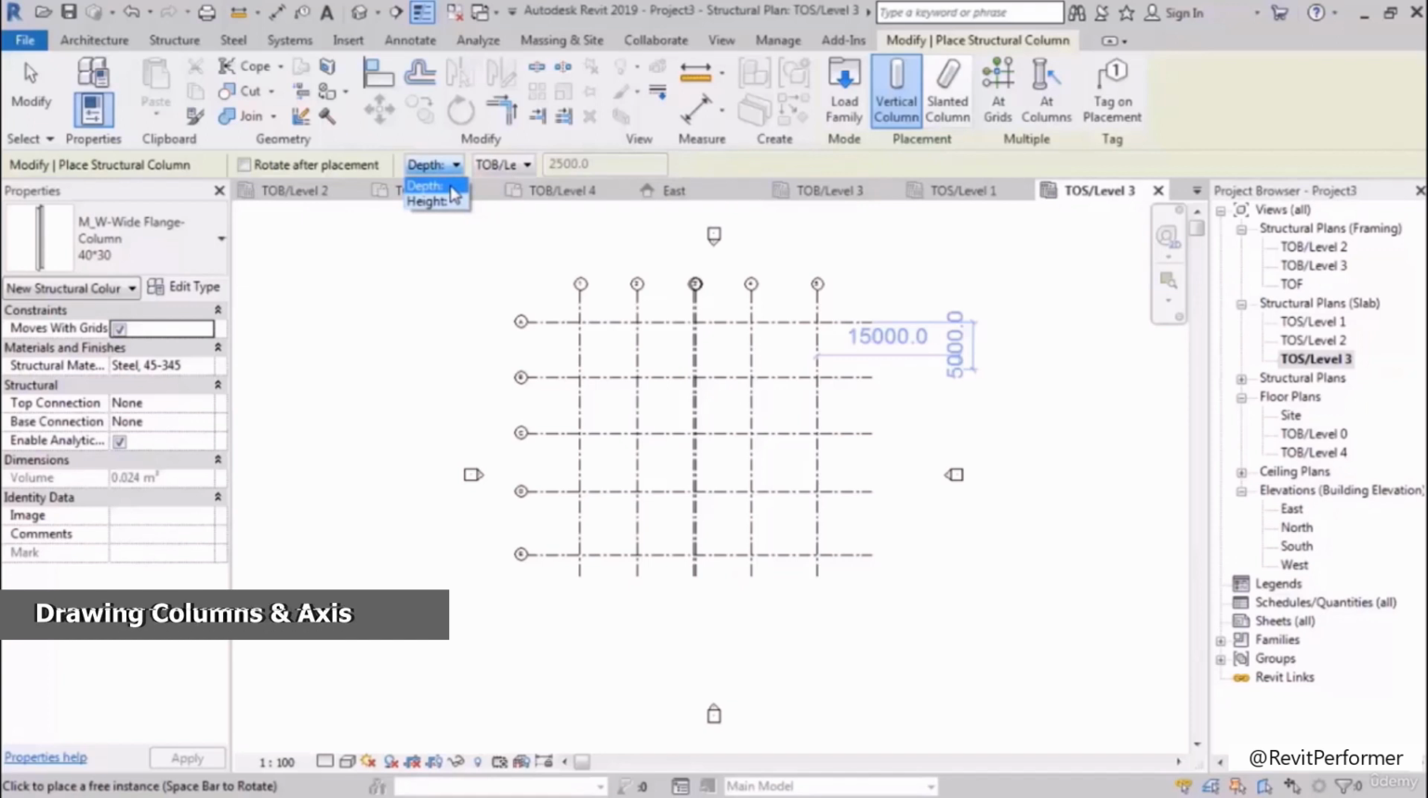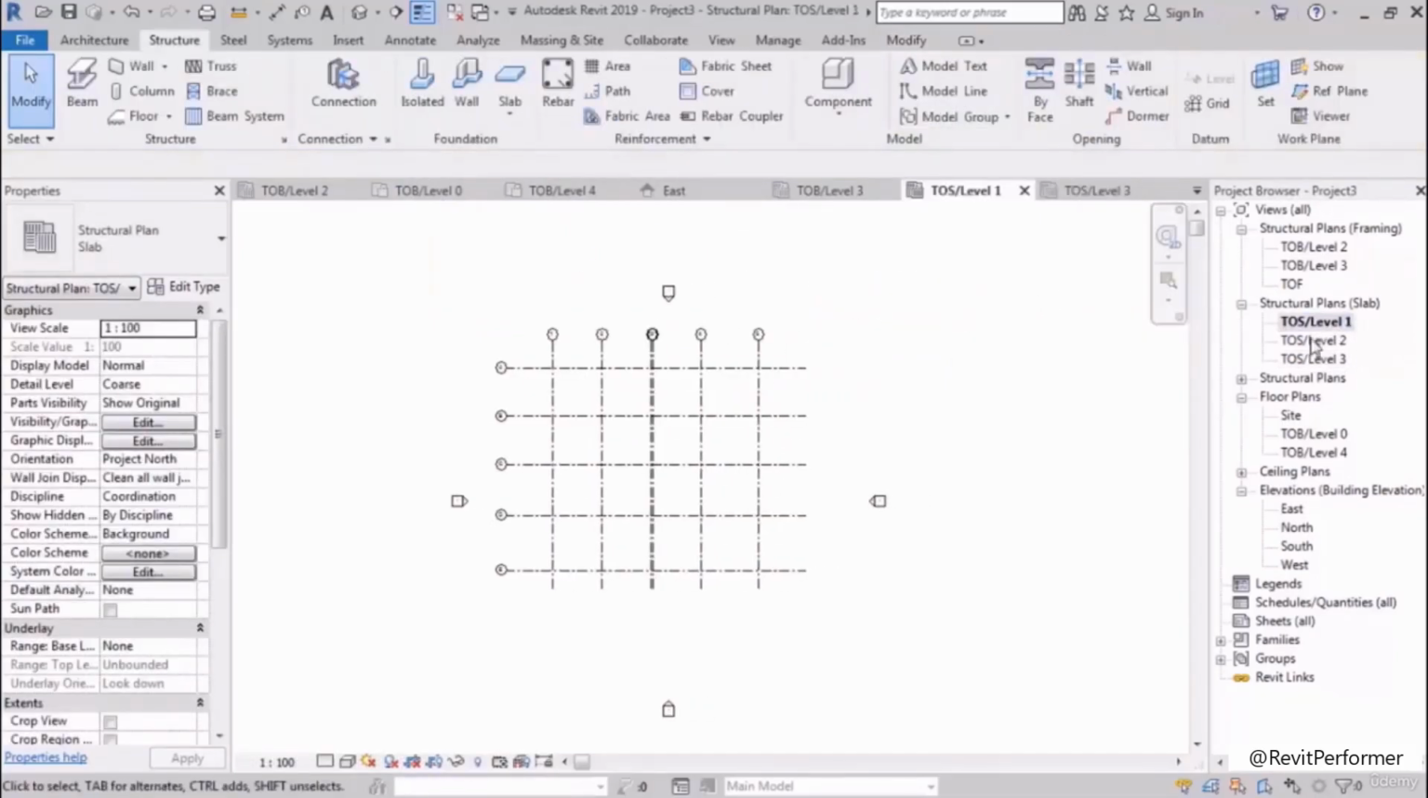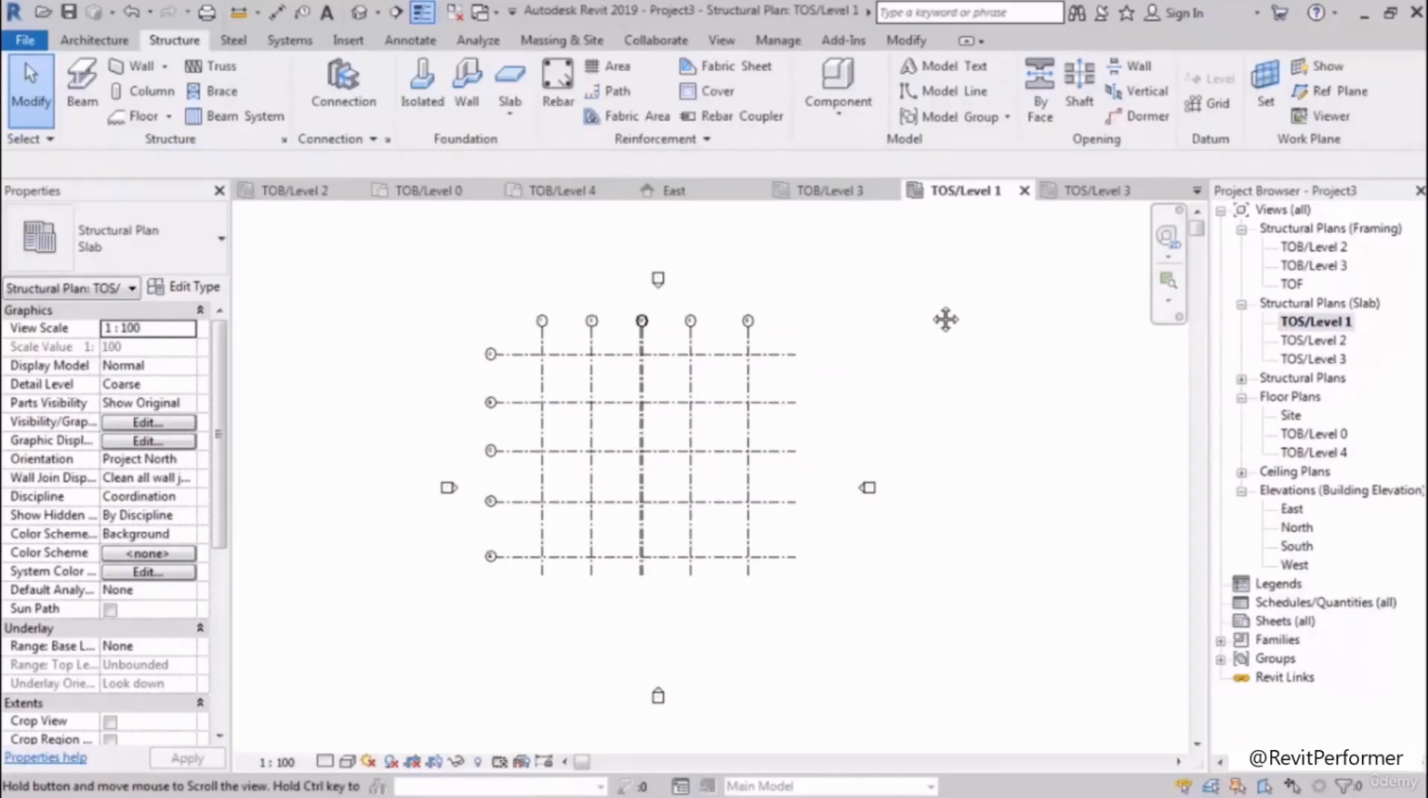Because if you leave it on depth, it will go to the lower level, the ground level, and you will think that it's not placed because you cannot see it. Then you go to level 1, for example, TOS level 1.